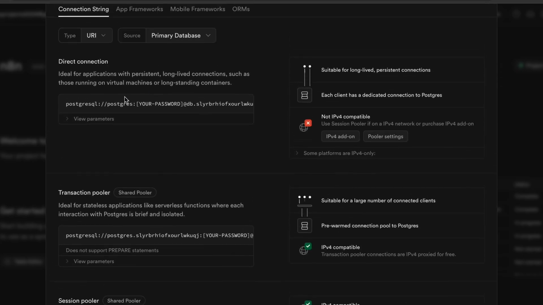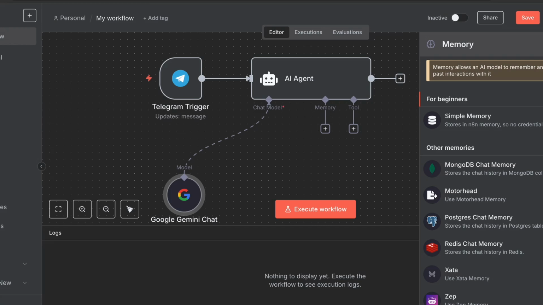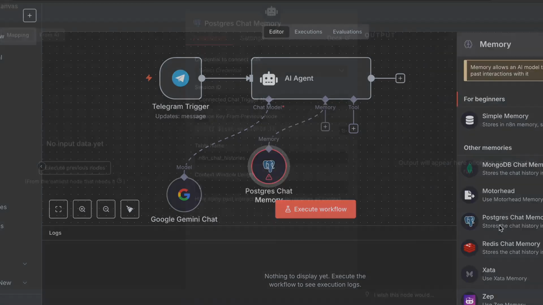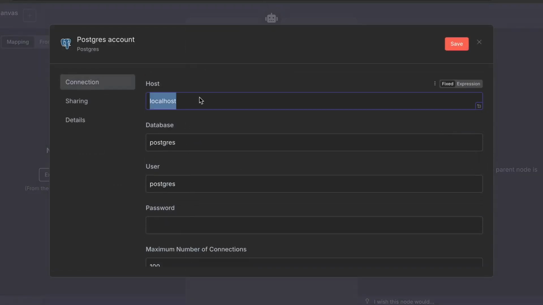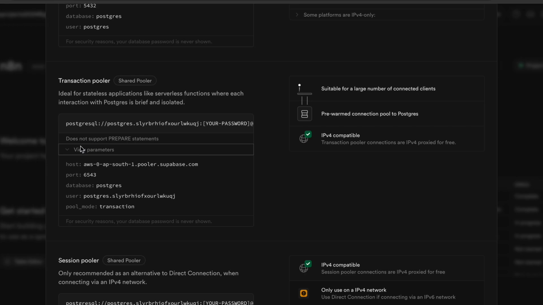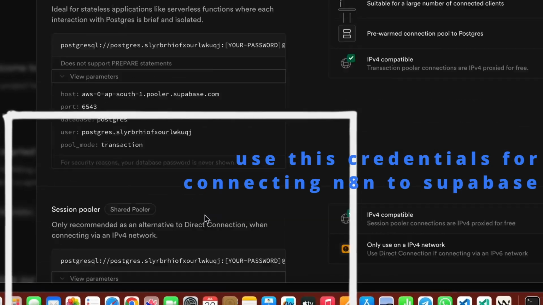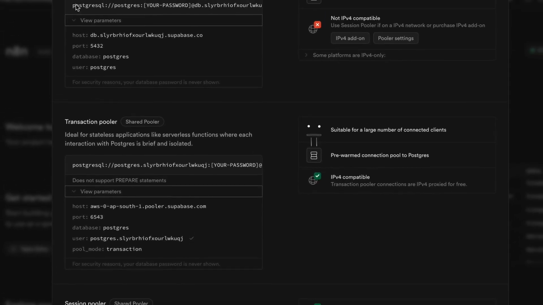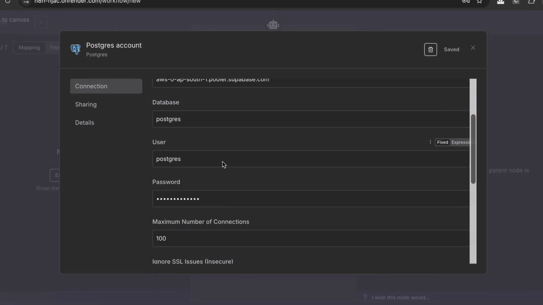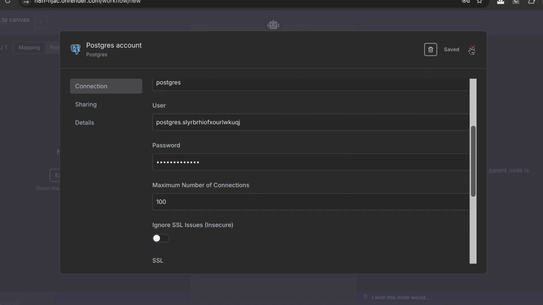Supabase provides several connection strings. For compatibility with n8n's memory node, we need the details from the transaction pooler. We'll create a new credential, pasting in the host, database name, the user string from Supabase, and the password you created for the project. A successful test confirms our bot now has a working memory.